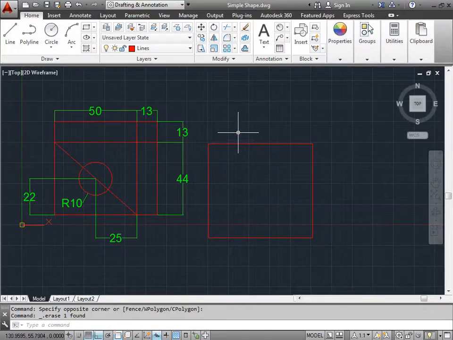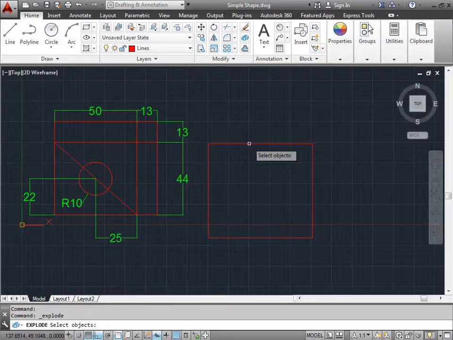And what we need to do is we need to use the explode command. So I'll go ahead and activate explode. Select the objects, which is this rectangle here, and press enter. And now as I select an object, you can see it's a single line instead of the rectangle. I'll go ahead and hit escape. And now what I need to do is offset this single line 13 units to the left.